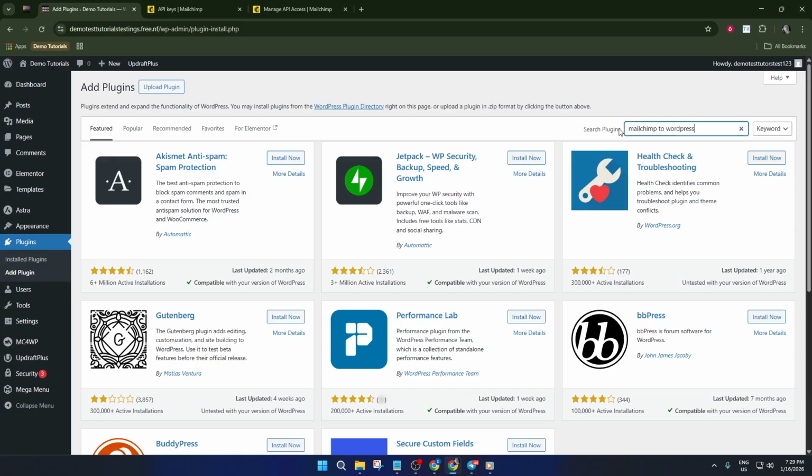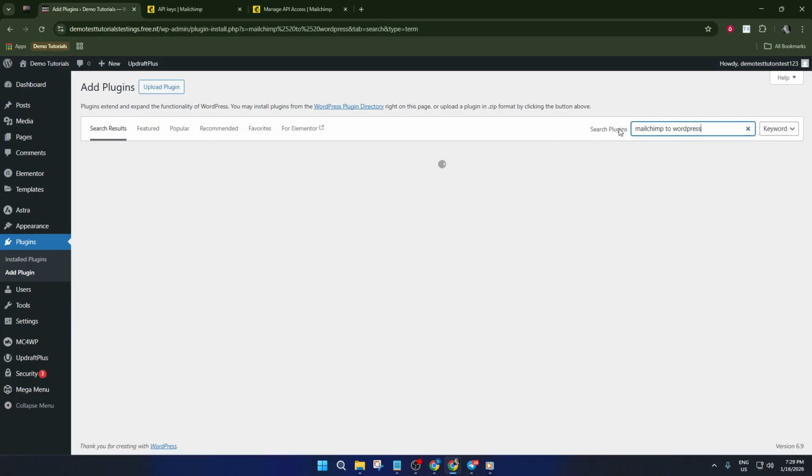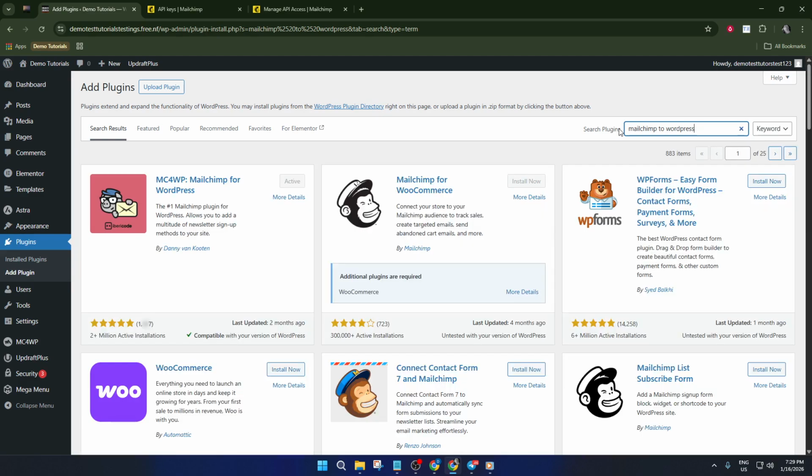Let's get started by installing the Mailchimp for WordPress plugin, often referred to as MC4WP. This plugin is widely recommended because it gives you more control over styling and works beautifully with modern WordPress themes like Nesark. First, log into your WordPress dashboard. If you're new to this, just remember your dashboard is the control room for your website, where you manage everything from posts to plugins. Once you're in, look on the left side menu and click on Plugins.